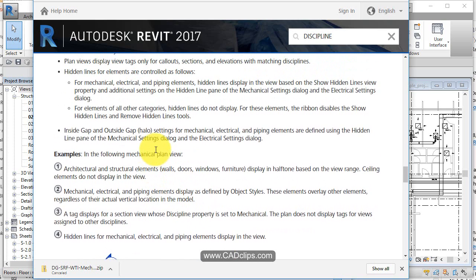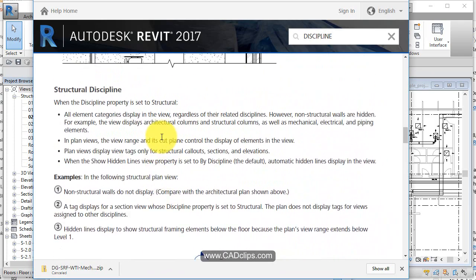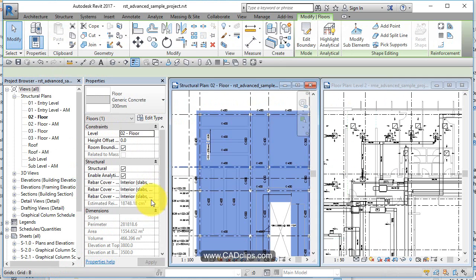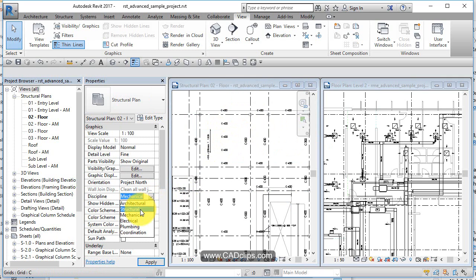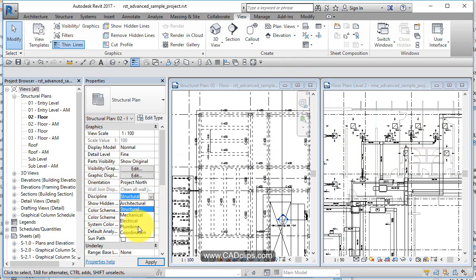So there are some fine rules about setting the discipline of your view. I encourage everyone to have a read through these, but for the most part, what happens is you're in a view, you set the discipline of the view, and then the elements in that view will display accordingly. Clearly, if you go to an architectural plan and you set the mechanical discipline, your structural or architectural stuff will disappear. If you're in a structural drawing with structural stuff, columns, beams, and joists, set your discipline to be structural. Architects the same way, mechanical, plumbing, and electrical.